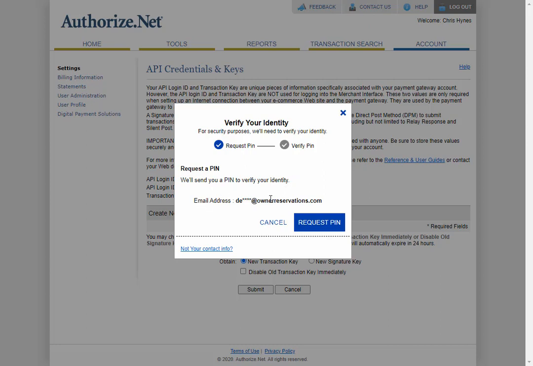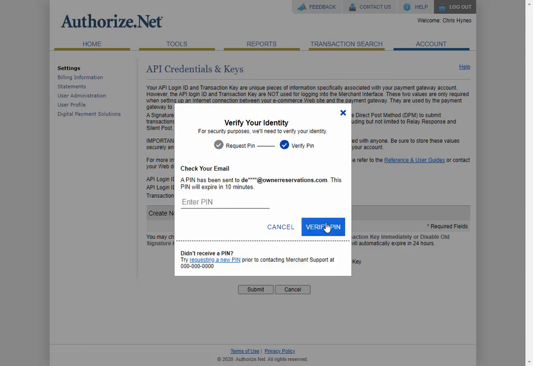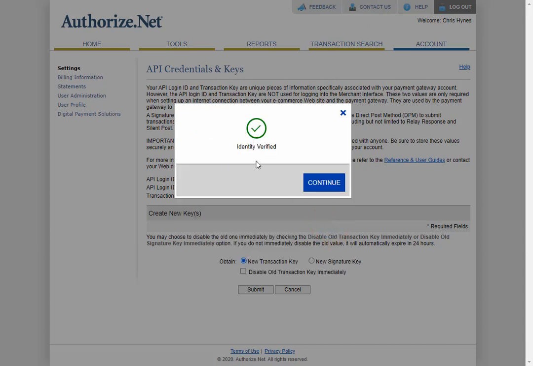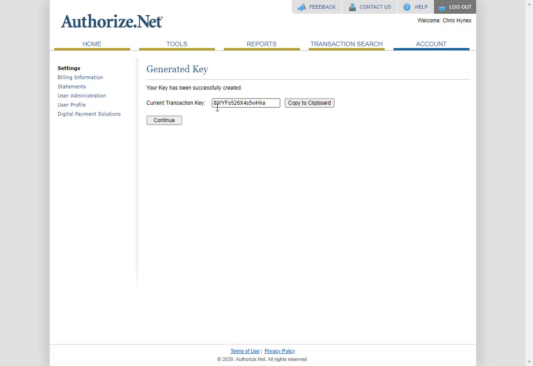They'll send it to the email you have on file, and you'll click Request PIN. You'll need to go to that email and then enter the PIN here, then click Verify PIN. We'll go ahead and paste the PIN that we have in this box, then click Verify PIN. We see that our identity was verified and we can click Continue. Now we are given the transaction key.